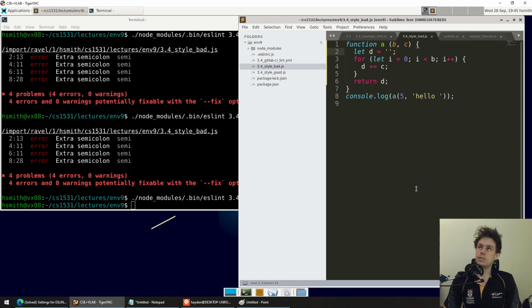So we made a few adjustments to the rules, I think, for 1531 that we thought were consistent with how a lot of code is written within computer science at CSE. Semicolons are pretty well accepted, I think, for us. So we would have turned that rule off if we used that standard one. But the point is that now we've got our code there that's been improved.